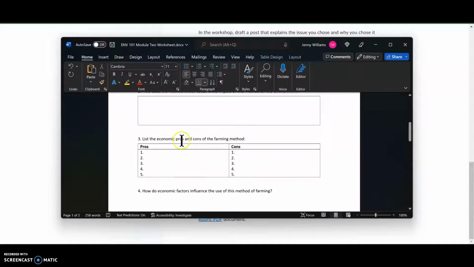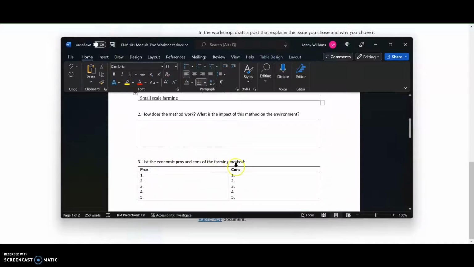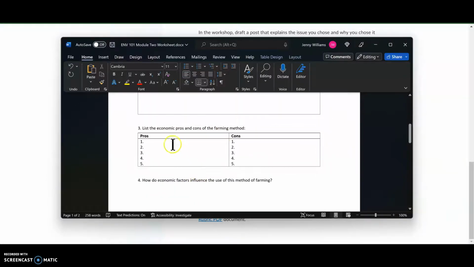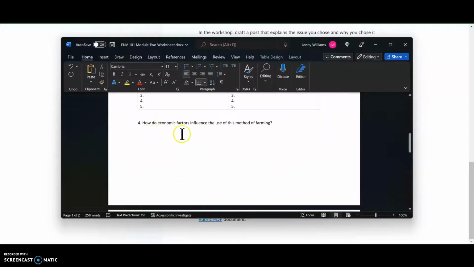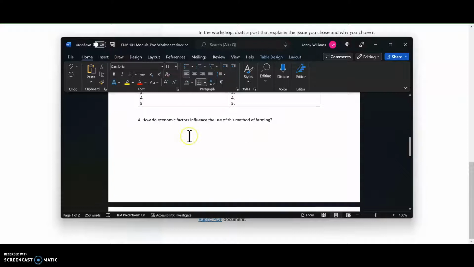Now they both are asking to list economic pros and cons of the farming method. You do not have to do all 5. I would say at least 3. You need at least 3 pros and 3 cons. If you want to do all 5, great. And then finally, how do economic factors influence the use of this method of farming? So you're looking at the costs associated with that farming, how much is it producing, like cost benefit analysis essentially.